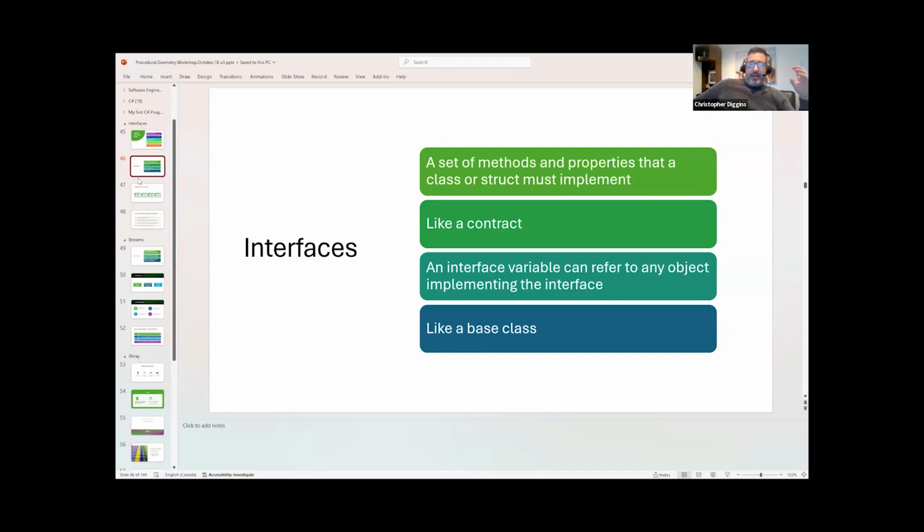Okay. It's like a contract. It says these are the methods and properties that a particular class must implement. But it can also be a way of expressing abstract data types, because that's how they were from the early days. If you learn object-oriented programming the old school way, an interface is also like an abstract base class, but don't think about it that way. That's an implementation detail.